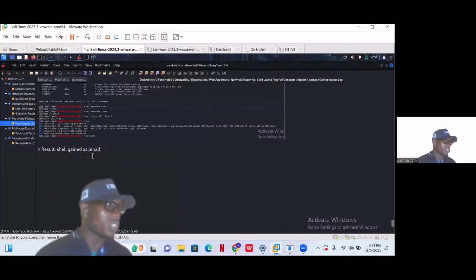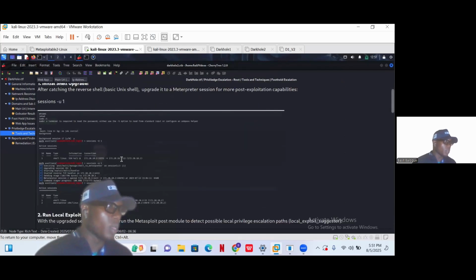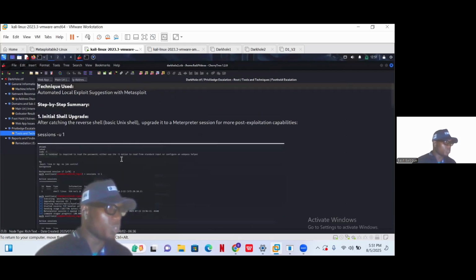And the session that was gotten was a limited shell as jihad. So with this, we've been able to complete the foothold phase. We can then move on to the privilege escalation phase. The whole privilege escalation phase was also automated using Metasploit, as it allows for automation from foothold to escalation phase. So here, first thing I did was to run the local exploit suggester module, which suggests proven paths by which the shell can be escalated to a root shell.